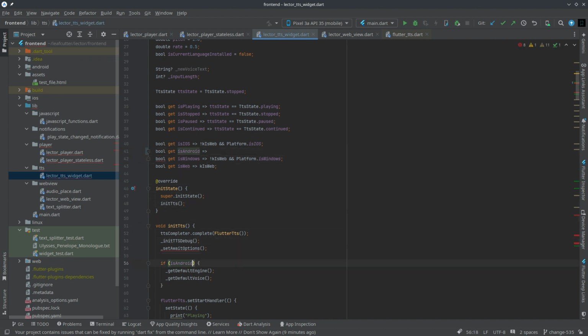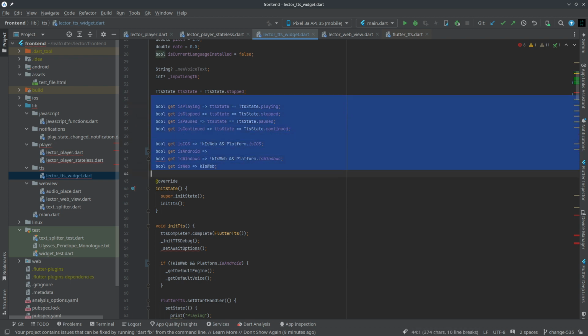But I guess if we need it, we don't need this is Android function. So that if it's not the web and it is Android, I don't know how it can be Android and be the web, but maybe that's a thing.